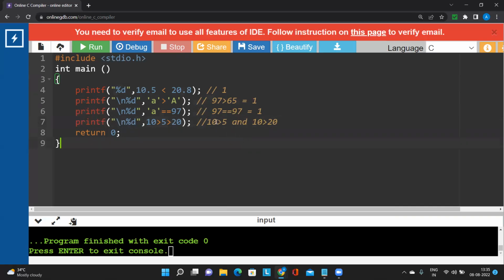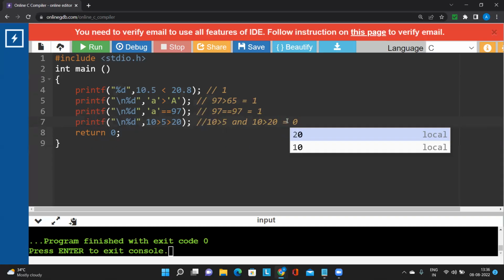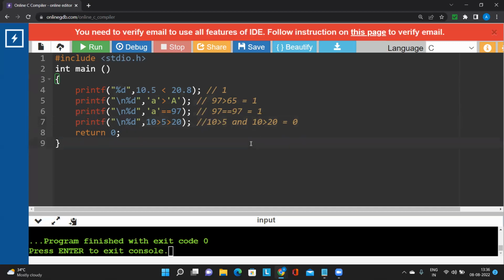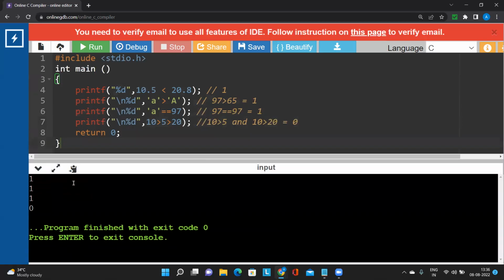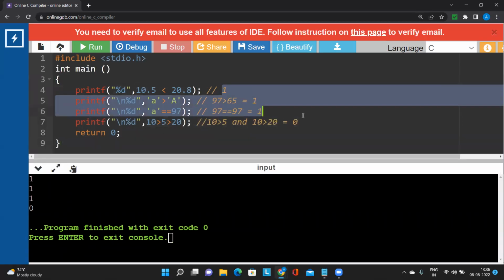So in our scenario, what is going to happen? 10 greater than 5. Yes, 10 is a number greater than 5. But 10 greater than 20? No. So ultimately, the result is going to be false, that is nothing but 0. Let us execute this. Look at the output. Same as what we predicted.